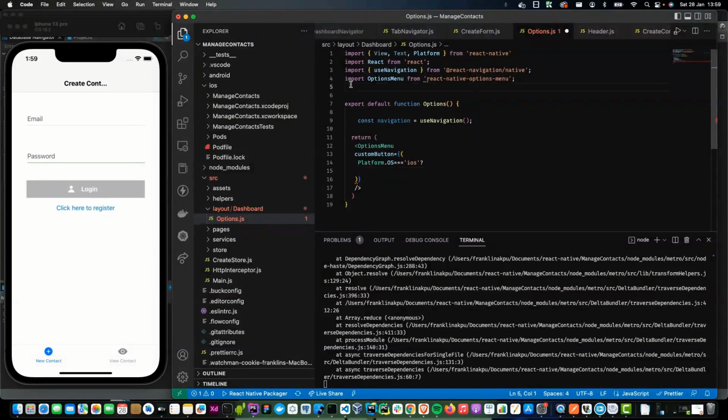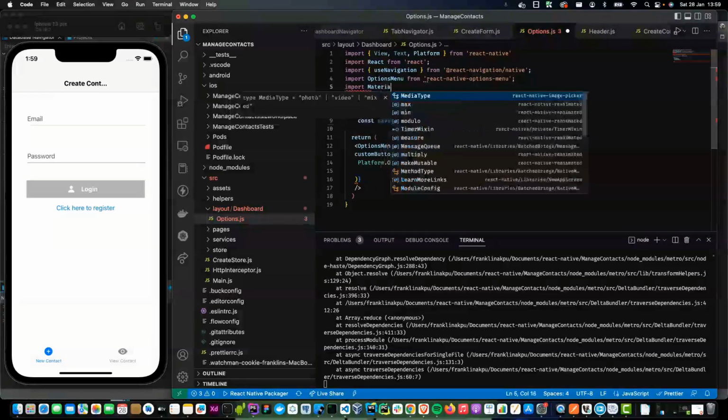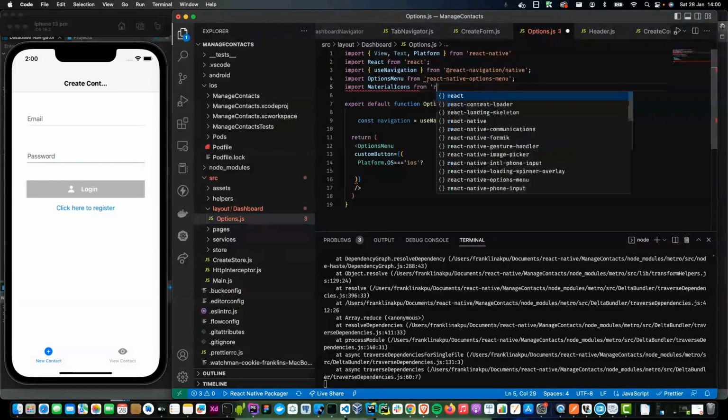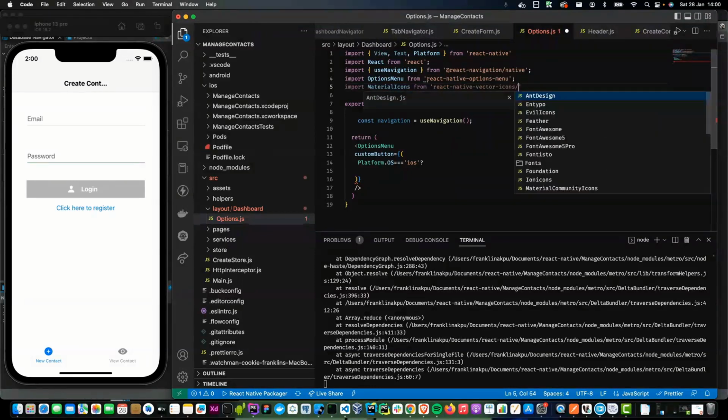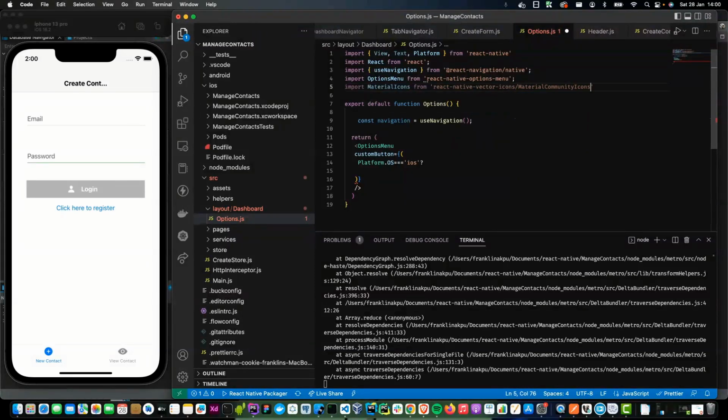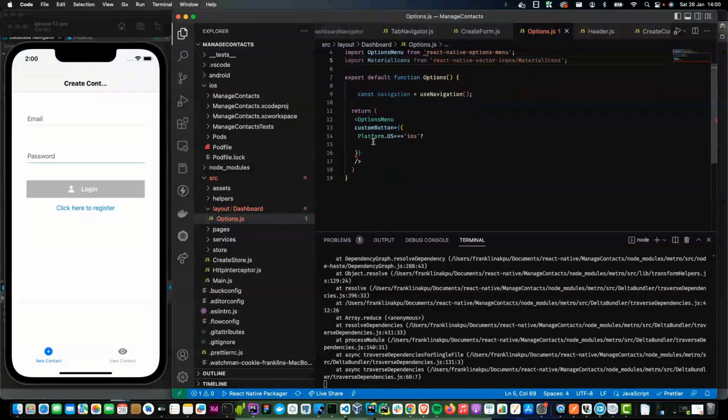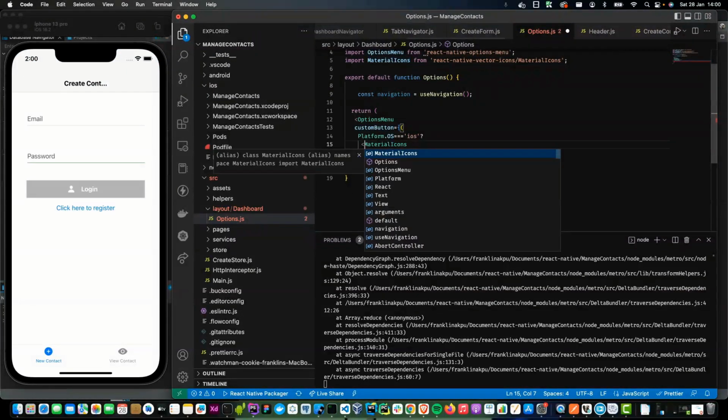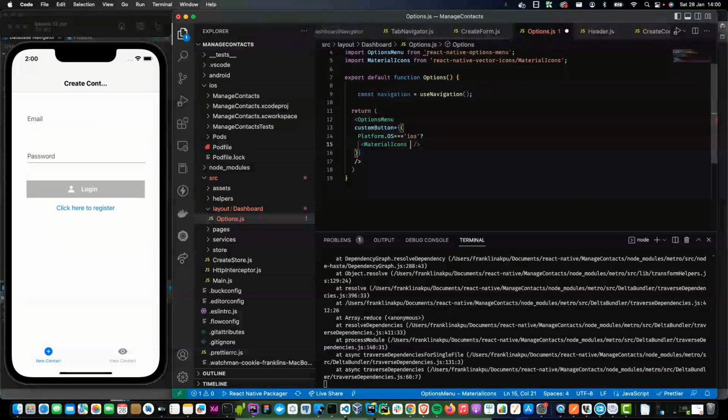And for this, we're going to use material icons. So I'm going to import the material icons, and this is from react-native-vector-icons, and then MaterialCommunityIcons, no, MaterialIcons. And in here, we're going to call MaterialIcons, and I forgot this here. And we're going to specify a couple of things here as properties. So the first is the style. And for this, we're just going to give it a margin from the left, or sorry, a margin from the right, sorry, and this is going to be 10.